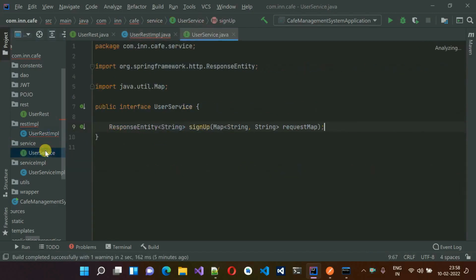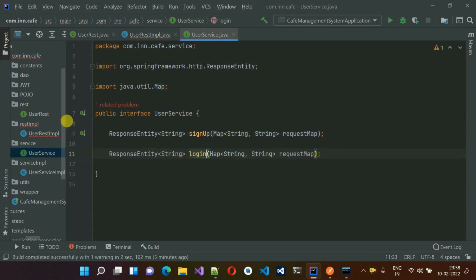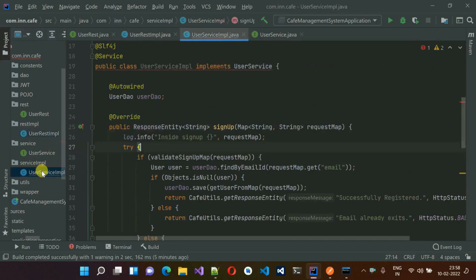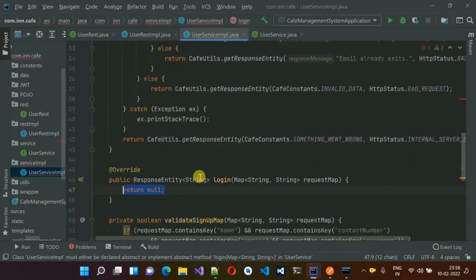So if I move back into this UserService, here what I'm going to do is just add this stuff. So just copy this and paste it over here and change the name to login like this. If I move back into this one, now the error is gone. Next thing, we have to implement this inside this one, UserServiceImpl. So just click on this and implement method and click on OK, and here you can see this.